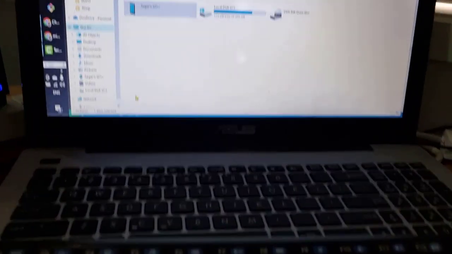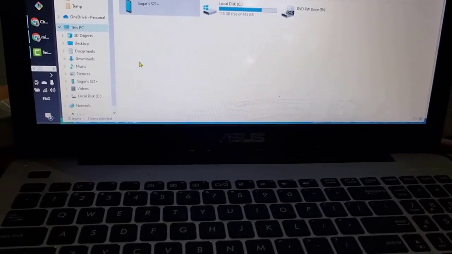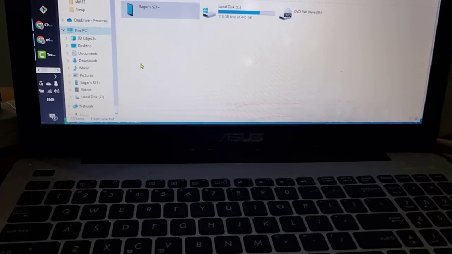In this video, I'll explain how you can transfer the files from your Android phone to the Windows 10 PC.